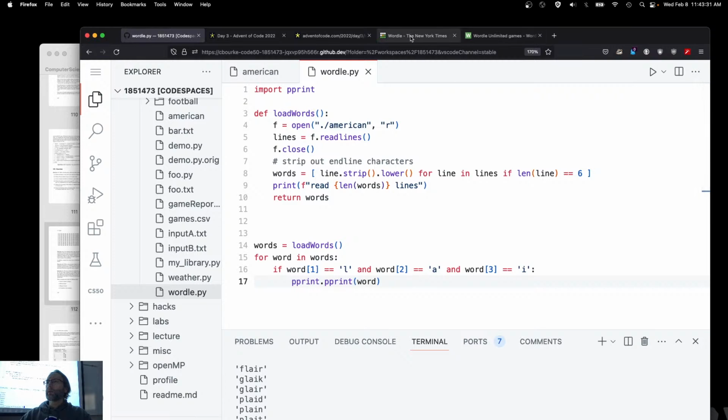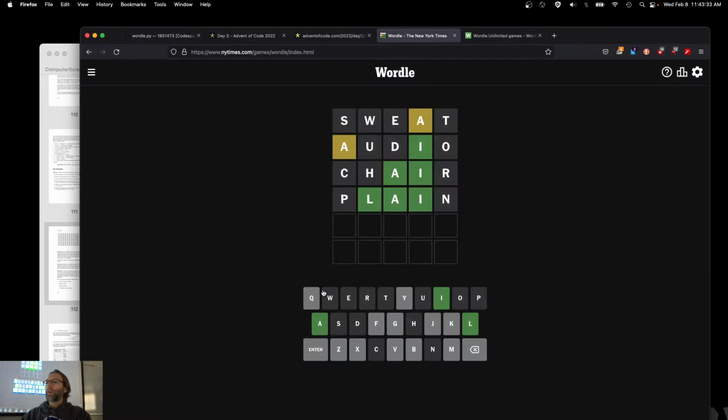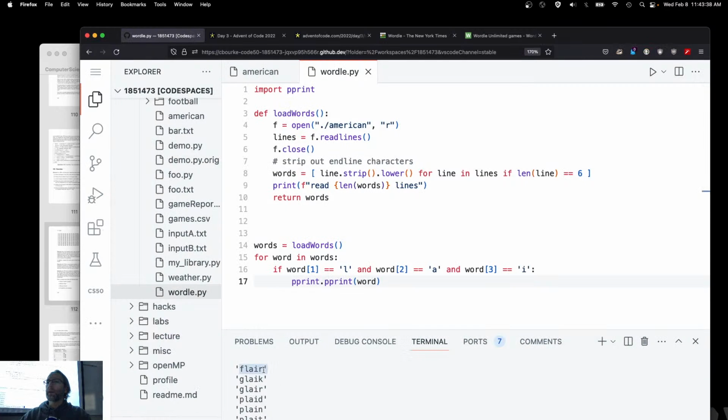But we're still not down there yet. Well, let's come over here and say that I know that Q is not in there. I know that F is not in there. For example, it's suggesting flare right there, but I know that F is not in there. So let's make another condition here. And how do I determine if something is not in there? I can treat strings just like a set or a list. And so I can say, and F is not in word. Now, it suggested flare before, so let's see if it suggests it now. No. I got rid of that one word.